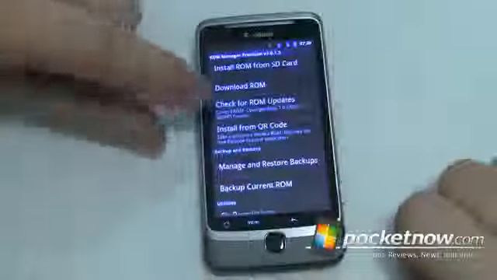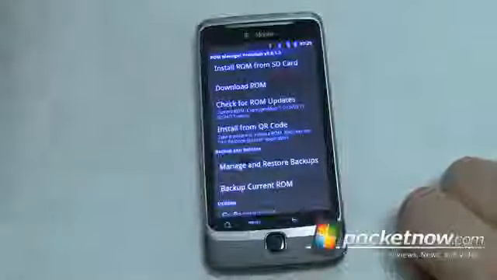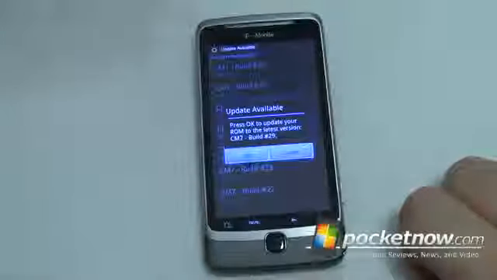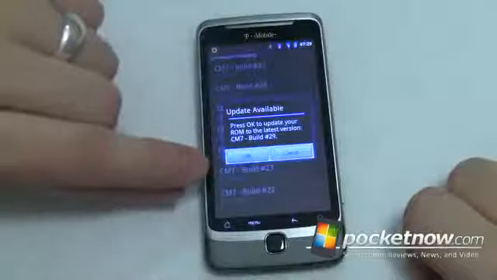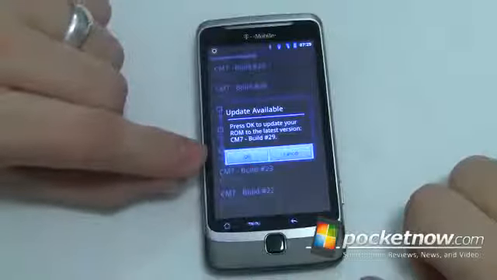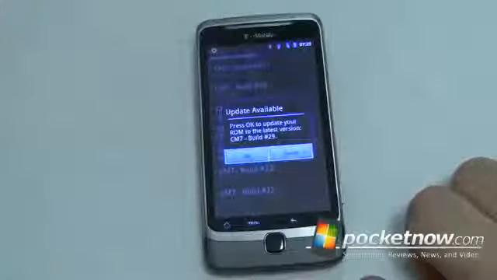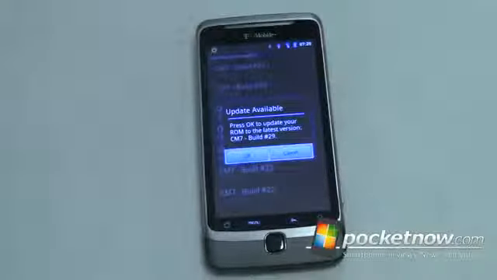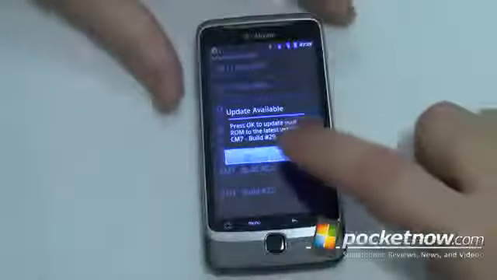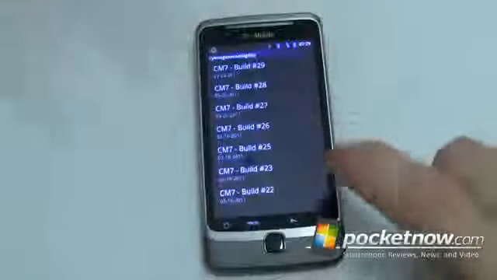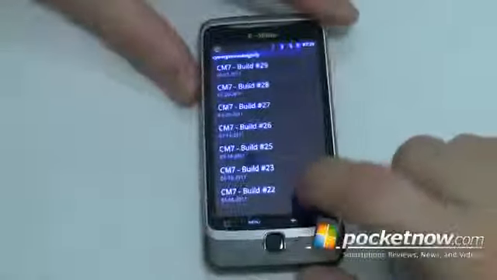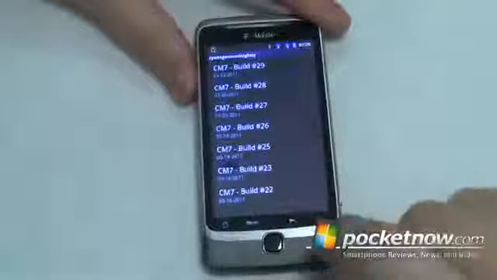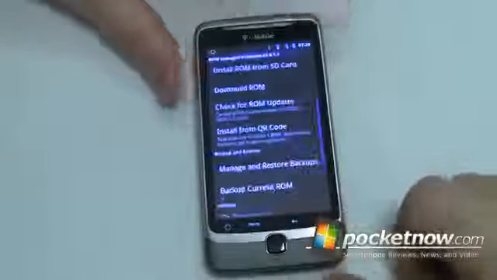It also lets you check for ROM updates to see if there's an update published for your ROM, and in this case it looks like version 29 is available. I'm running 28 right now, so right there I can say okay, it'll download and install that for me all automatically. I don't even have to reboot the phone manually. It does it all automatically for me, so I'll have to come back and do that a little later today. It also shows me what other builds I have already downloaded.